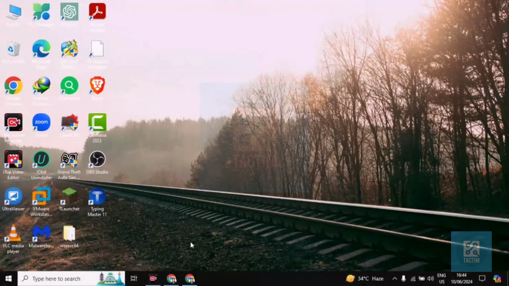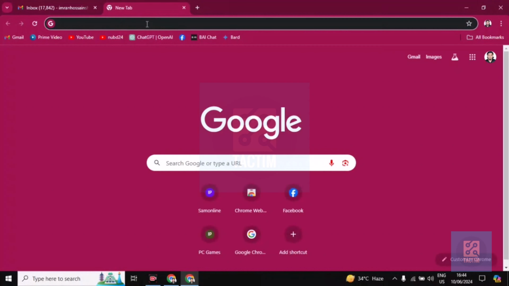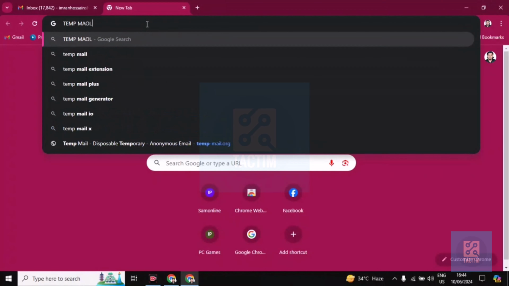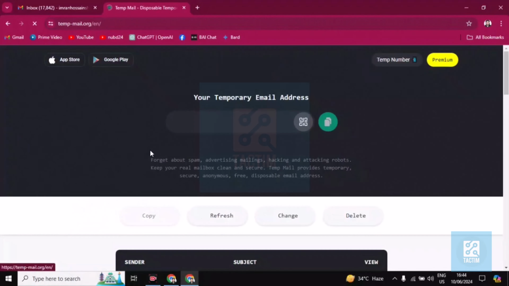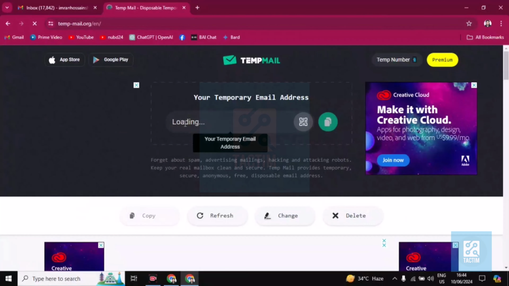So how you can do this, you have to open a new browser and write here temp mail. Click enter and you'll find here the first option, temp mail, disposable temporary email. You have to click on this and you can see that your temporary mail is loading here.